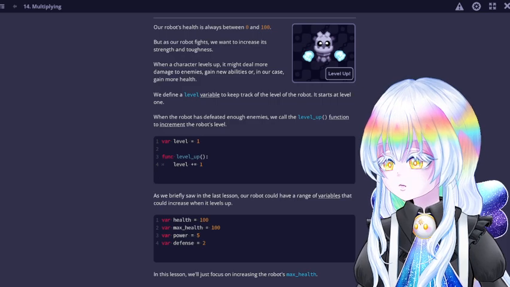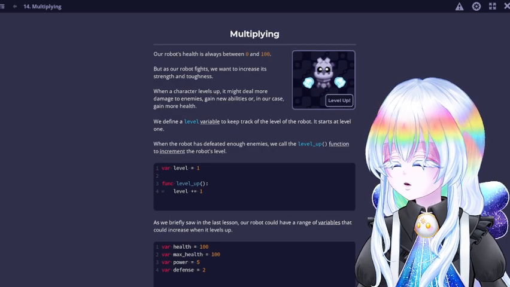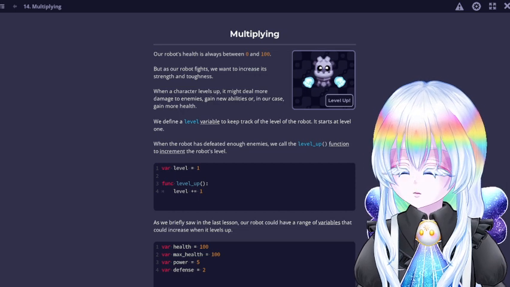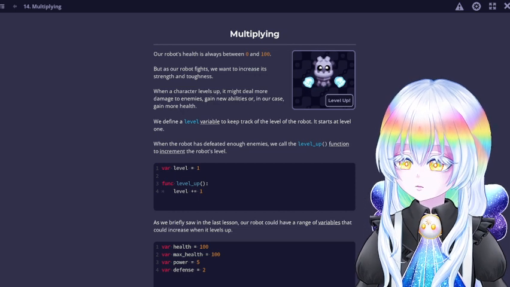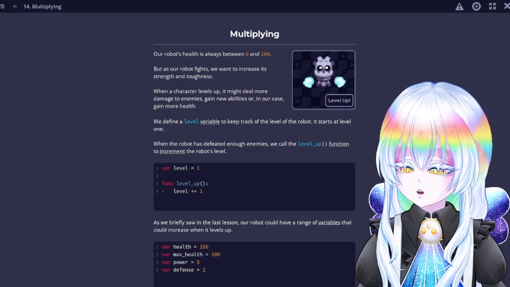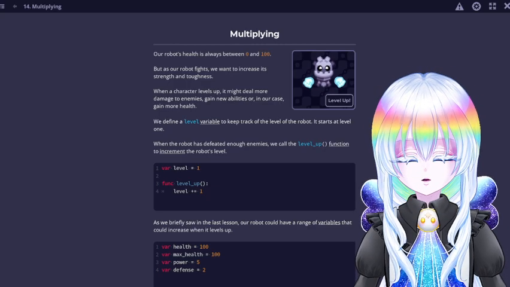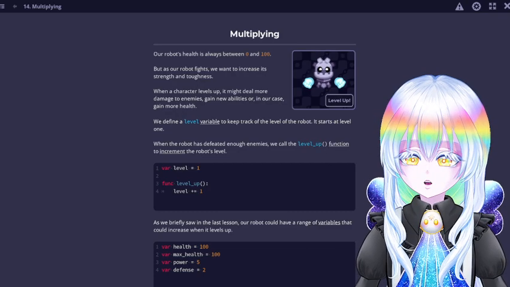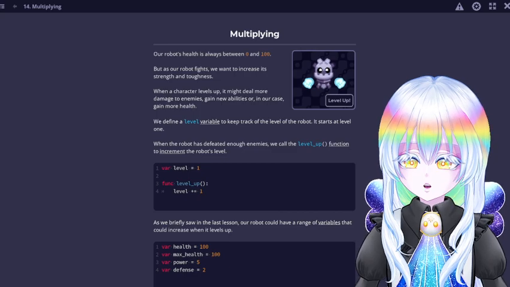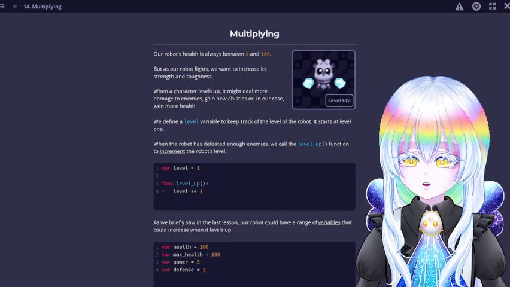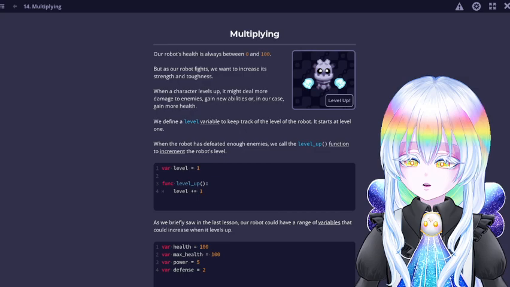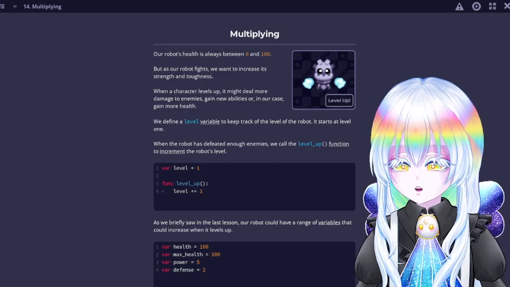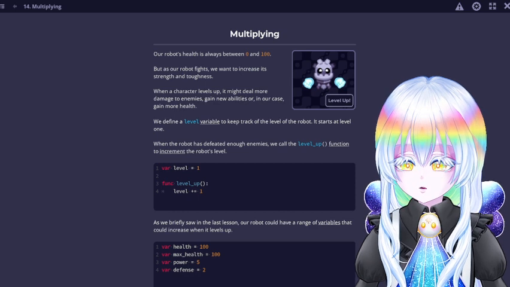Our robot health is always between 0 and 100, but as our robot fights, we want to increase strength and toughness. When a character levels up, it might deal more damage to enemies, gain new abilities, or in our case, gain more health. We define a level variable to keep track of the level of the robot. It starts at level 1. Alright, level 1 is the default, the starting point, as written in the code text editor.